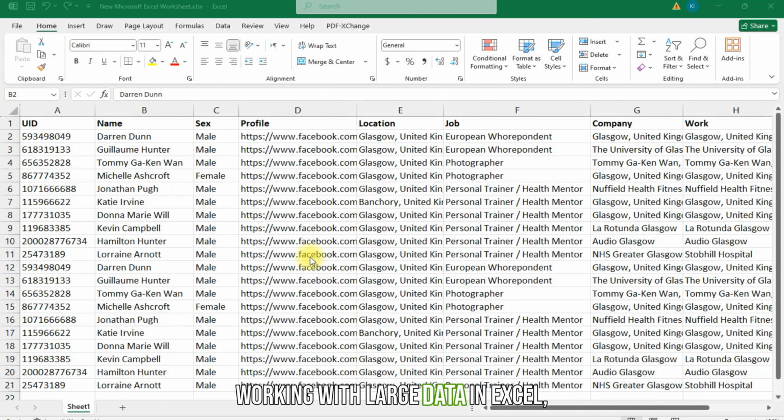Working with large data in Excel, scrolling down and losing track of headers is frustrating. That's where the Freeze Panes feature comes in. Let me show you how it works. Open Freeze Panes options. Go to the View tab and click on Freeze Panes.